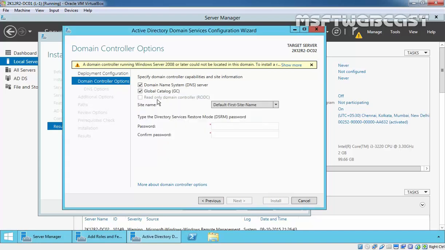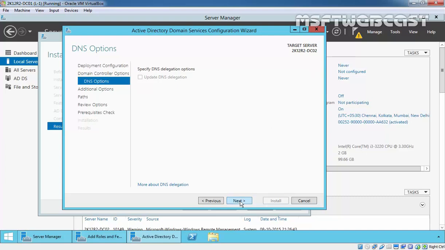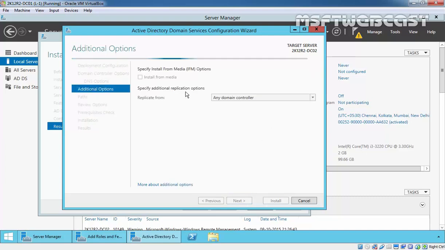So we are not going to install RODC, and that's why I just select two boxes, domain name, DNS is also included, and Global Catalog. The site name is default first site name, and just specify the DSRM password. Click on next. That's about the DNS delegation. So I click over there and click on next.